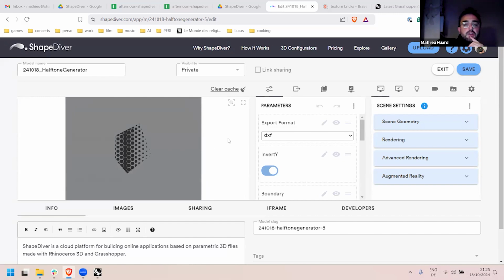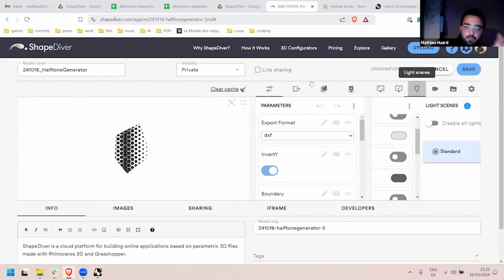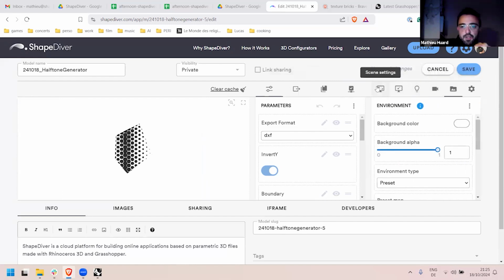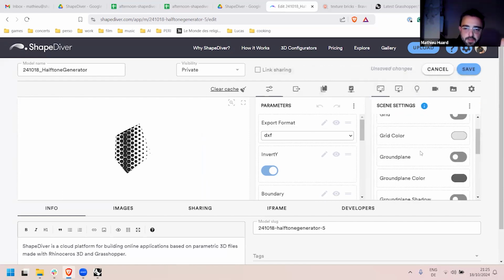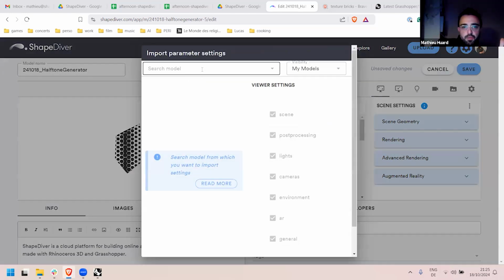So here I can quickly show another feature in case, for example, you're doing like me and you're iterating on the same model again and again, and you've taken a long time to set up your scene and position your camera and change things. It can be cumbersome to have to do this every time. So there's a way to import your settings from previous models here.